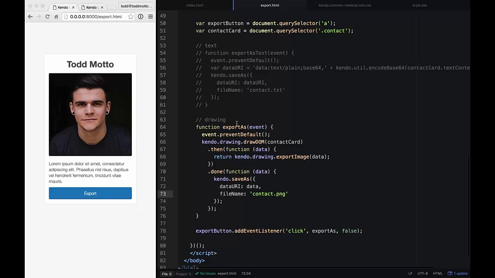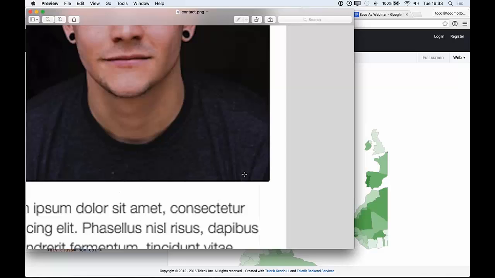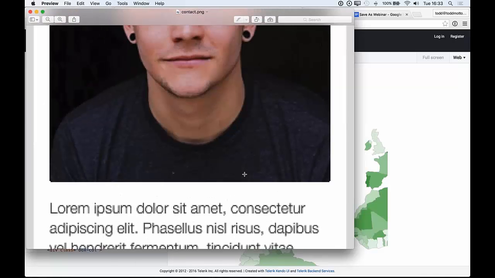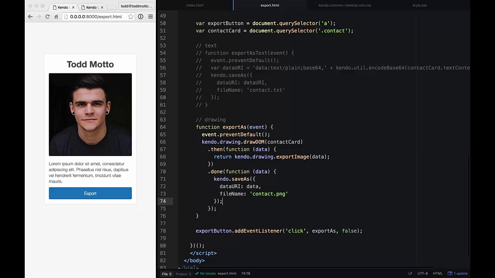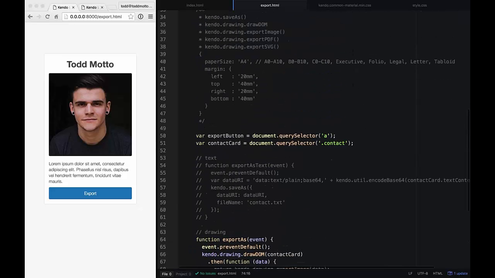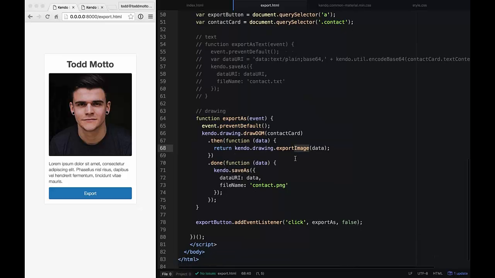So this function is export as and export as. So if we give the page a refresh, we can then press export, and we've got this contact.png, which is PNG. And if you continue to zoom, you can see it will get fuzzy. So that works perfectly. What else have we got? So we have the PDF as well, and you can see how simple these are.